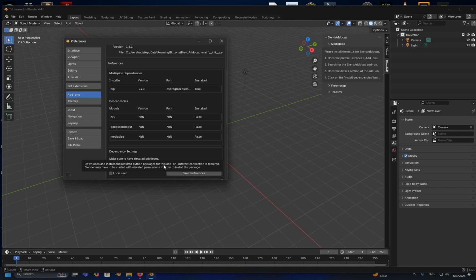Internet connections required. Blender may have to be started with elevated permissions in order to install the package. That's actually a good point. Funny enough, I think I already have these installed, but for some reason it's not finding them. So, shoot, how do we do this?